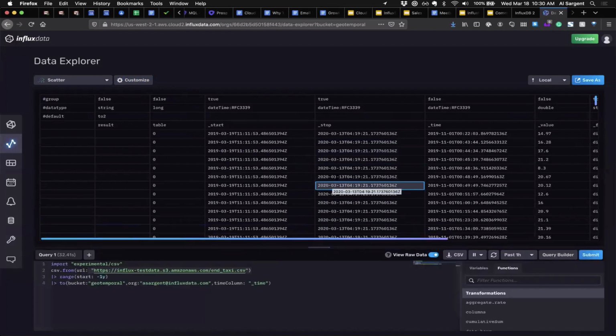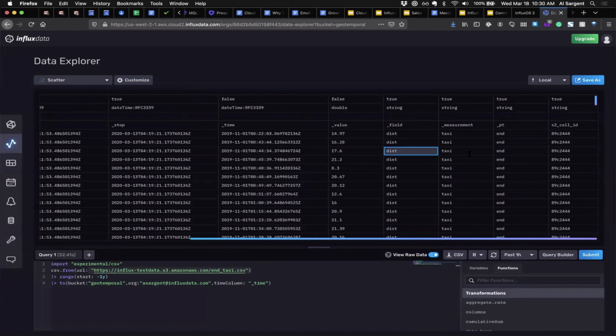You can see here start, stop, and let's see if we can pick out some. We have the S2 cell ID. This will be something to keep in mind as we go forward. What is this S2 cell ID? We'll explain that in just a moment. But you can see the measurement is taxi, it's the endpoint, and so forth.